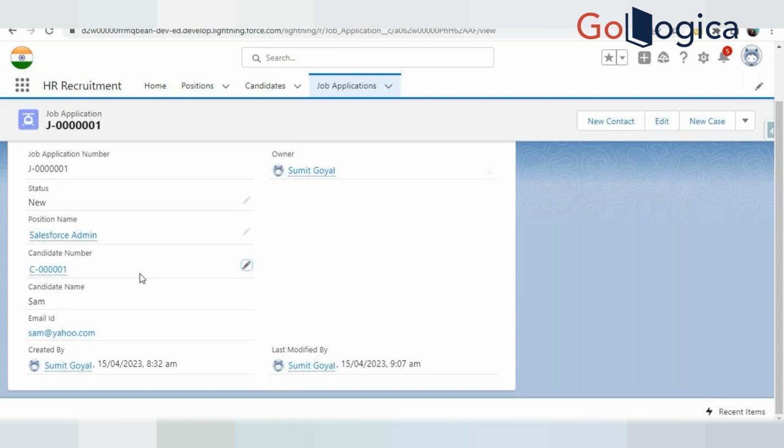Sumit, one question. While establishing a relation for this cross-object formula, we are connecting that object name, right? So the object name is candidate. When we are establishing the connection, we get all the objects. Now I can see the candidate, and I can see the position also, right? Because you are on a job application, right? And the job application is related with two parent objects. How many parent objects for job application? Two. We actually established two.